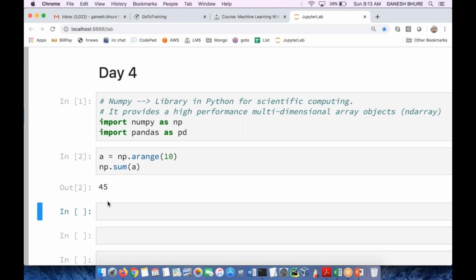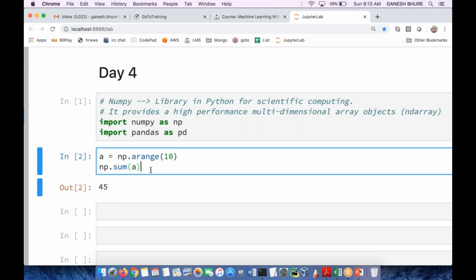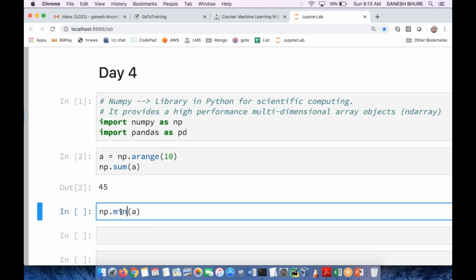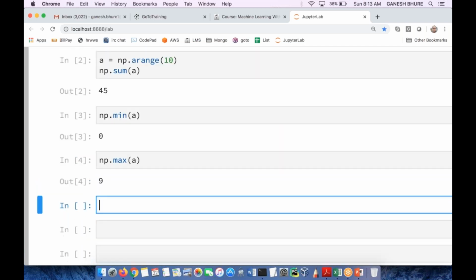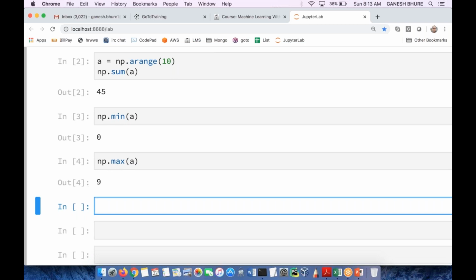All right. So similarly, if sum works, then we can use other functions as well. So minimum, maximum. Let me just write this to brief you guys. This is minimum, and this is the maximum of this list of numbers here. We get it this way, right? So that's how we have seen how to use functions.